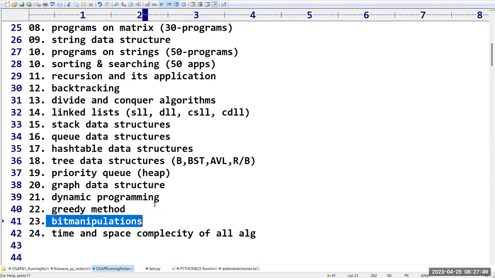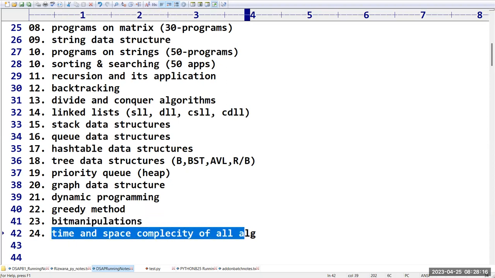If we perform operations using bitwise operators, efficiency is going to increase, right? We have some bitwise operators and n number of applications we are going to discuss in this bit manipulation chapter. The only purpose of bit manipulation is to improve performance. Beyond that, nothing. Around 5 to 6 applications with many new logics I will develop, so you people are going to enjoy this. And at last, time and space complexity of all algorithms.